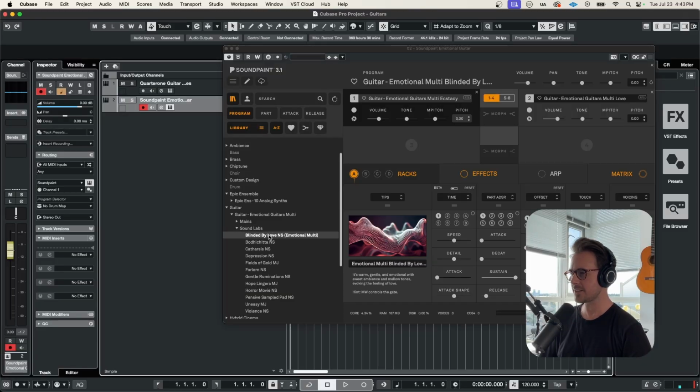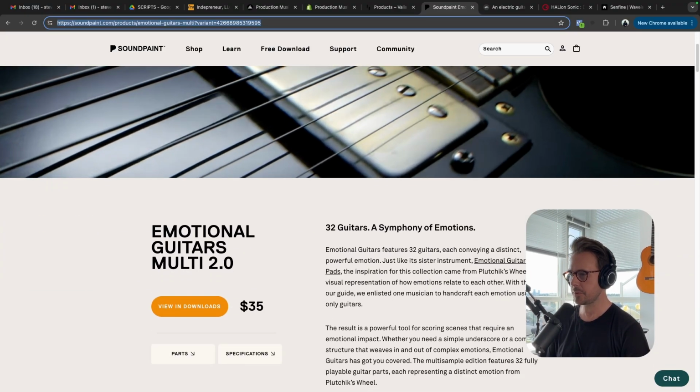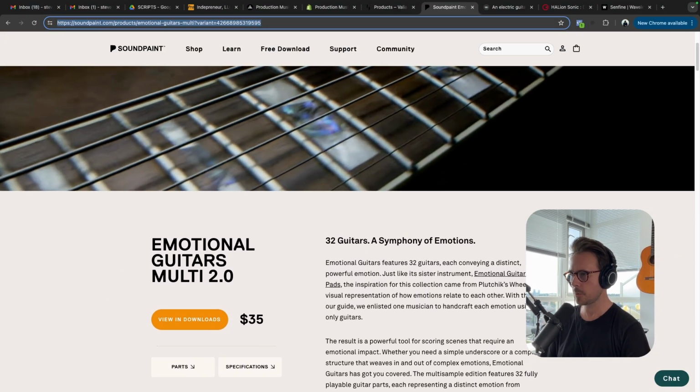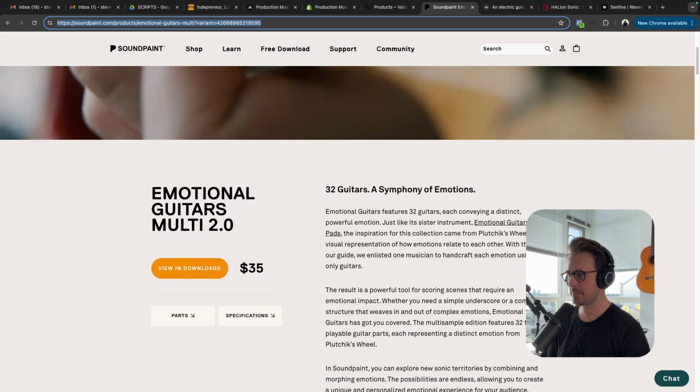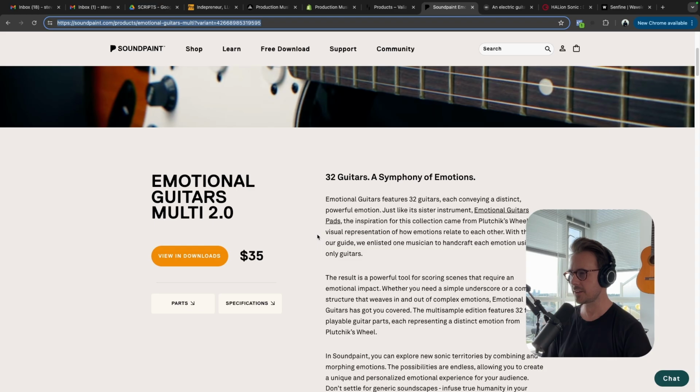A lot of these presets just sound so lovely. They take me into a totally different mind space. One you just heard is called Blinded by Love. So I believe they sampled 32 different guitars for this library, so you get a range of different tones, and you really can't beat the price. It's $35. I think that's a steal.